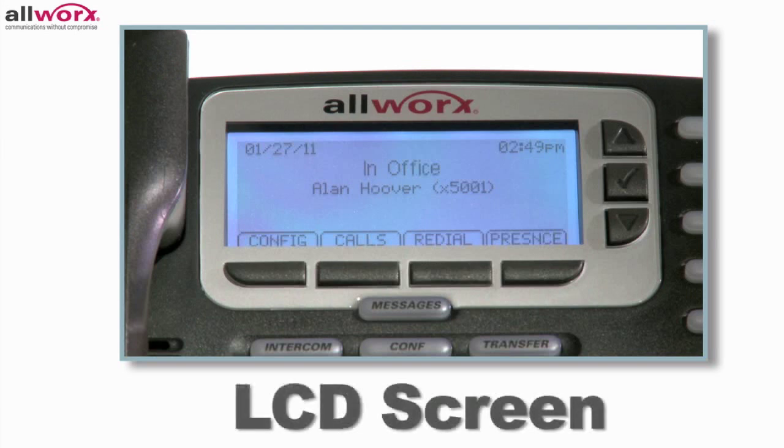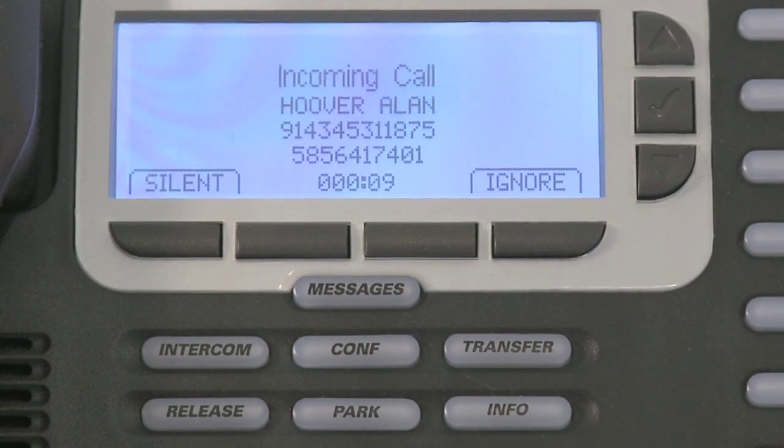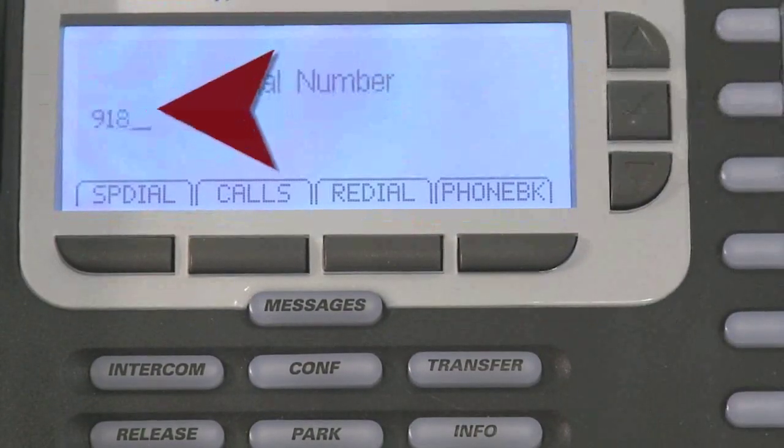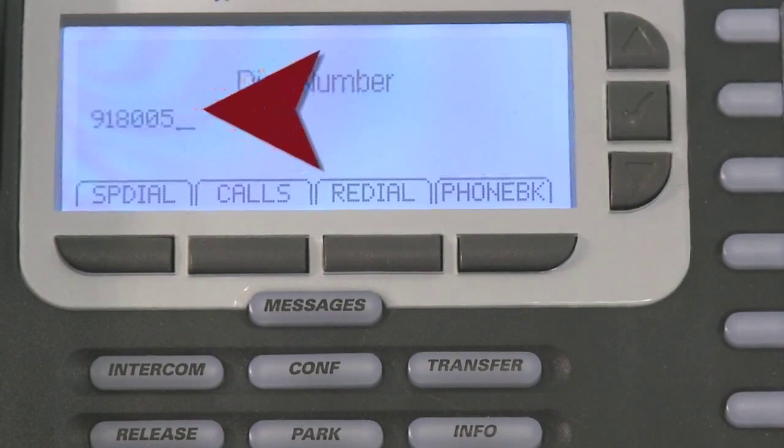The LCD screen gives you lots of information during each step of the call. In addition to the current date and time on the top row, when the phone is ringing, the display shows the caller's name and number. This can be an internal or external call. When you dial out to call someone, the display confirms you have dialed each digit correctly.